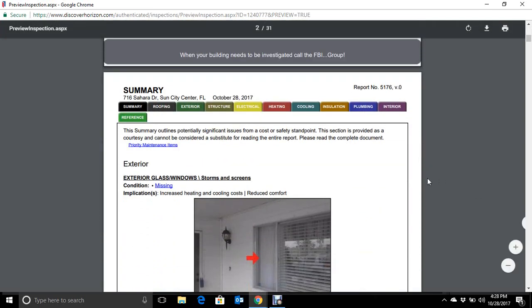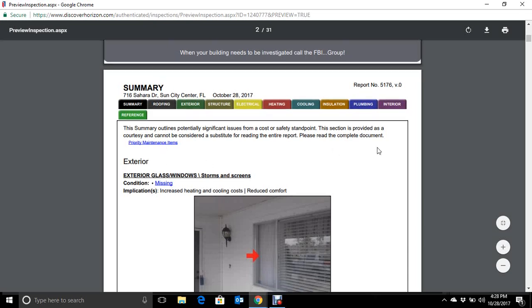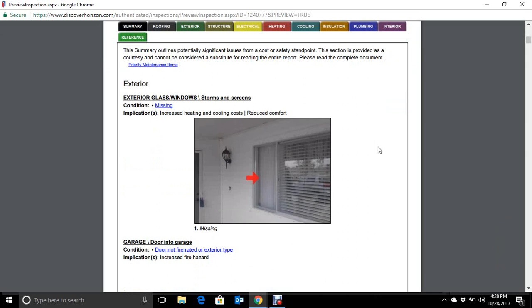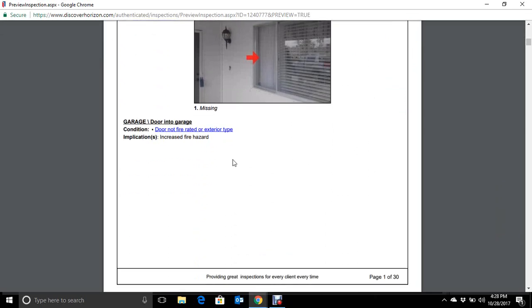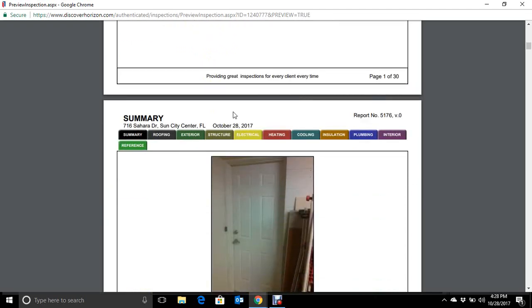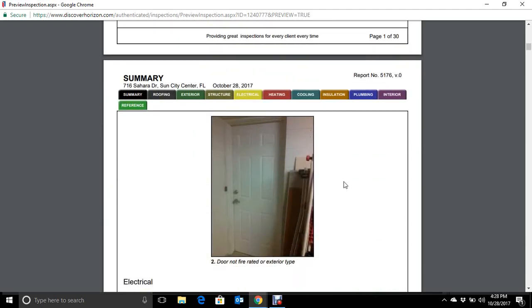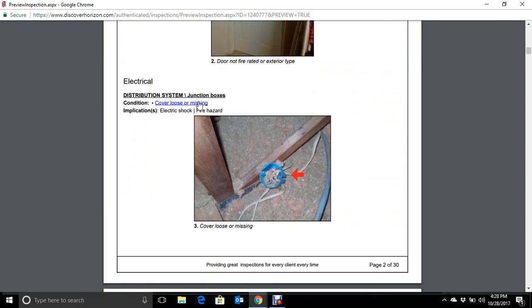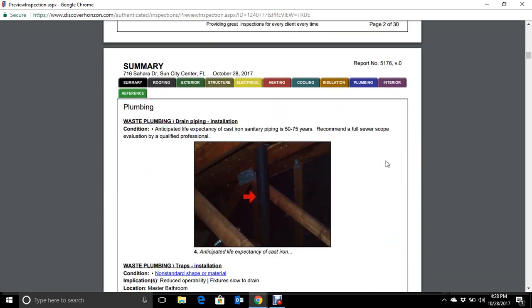All right, and the first part of the report is going to be the summary, and it's going to be everything that I pointed out that I found that needed addressing or was a problem. Got a missing screen here. The garage door into the house is not fire rated or exterior type, so that needs to be changed. You got the cover loose or missing on the junction box. See how we selected that picture from our camera and it put it in the report. That's under electrical.